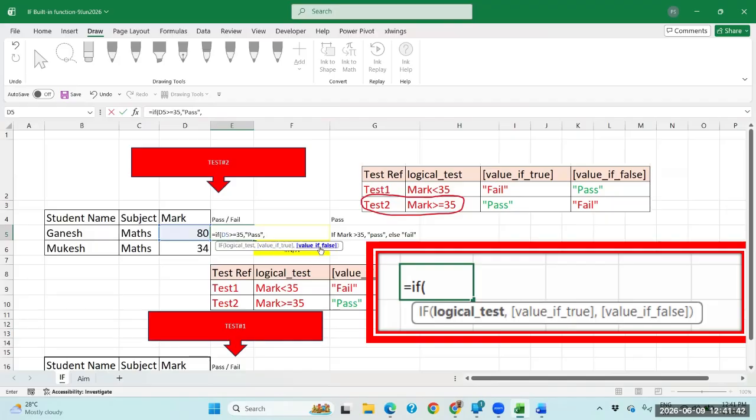Now the computer is asking for value if false, which is within this square bracket. The square bracket means it is optional. You can give it or you need not give it. So now we will just leave it. If whatever mark is available in D5 is greater than or equal to 35, then pass. Else, we have to call the second comma here. Else, it should be failed.